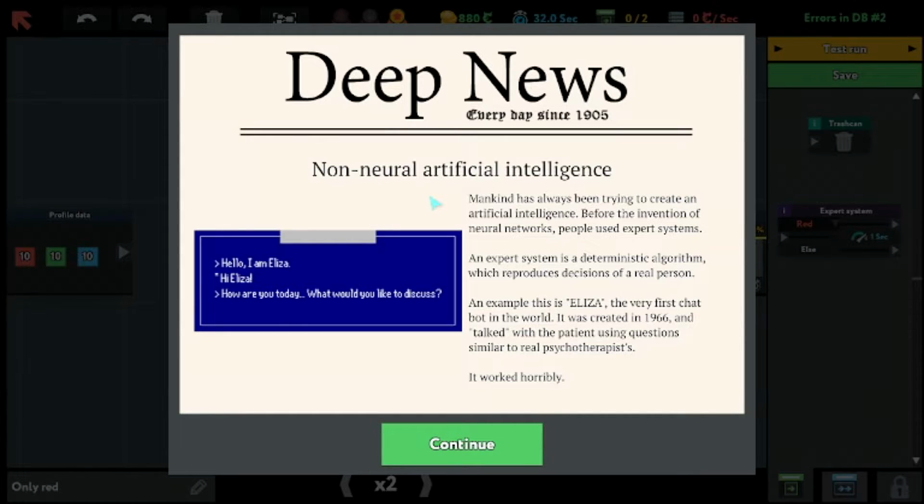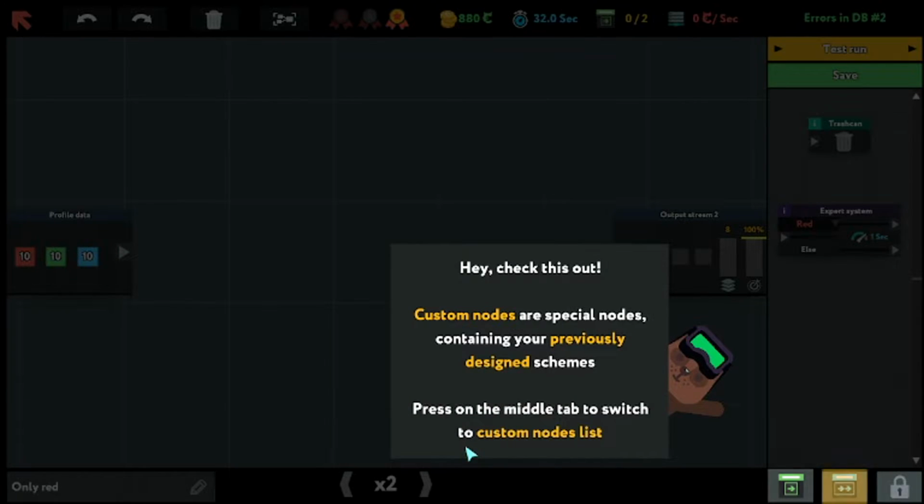It worked horribly. And there's a little image of that, I believe. I feel like I've used that before when I was doing IT in school. Could be wrong. I was like, hey, check this out.